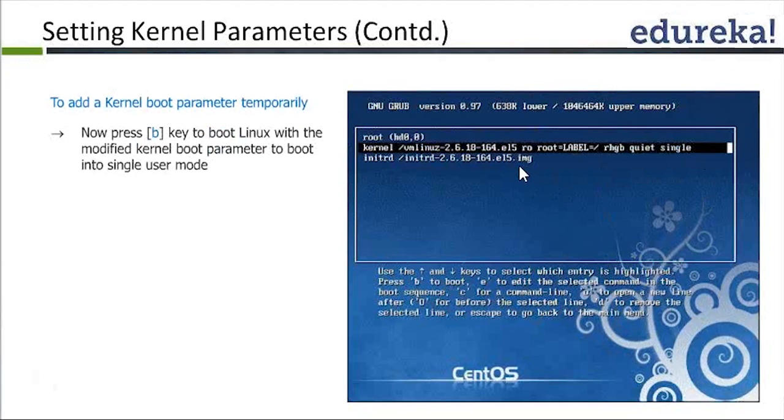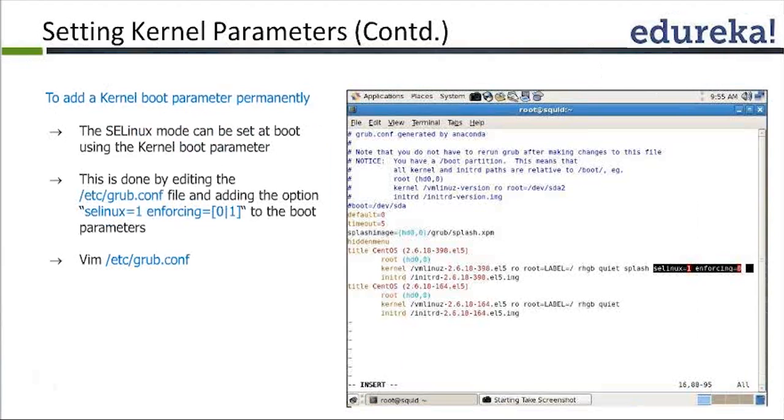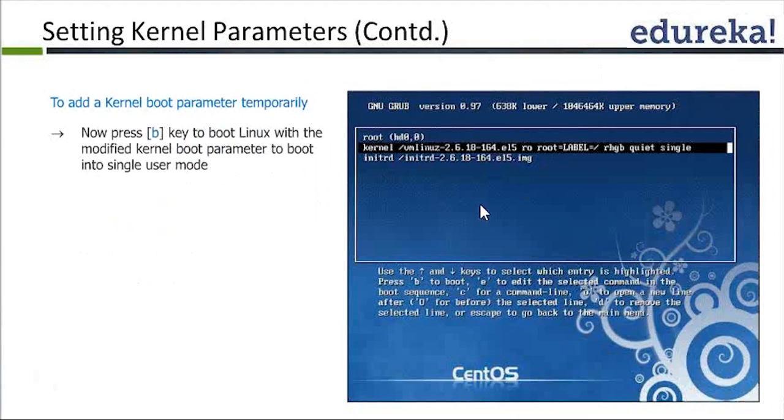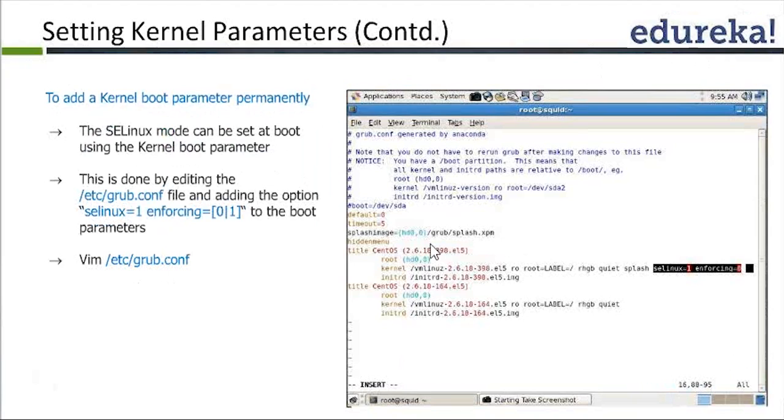Okay, similarly, if you have installed multiple kernels in your system, all these kernels are displayed here. After coming here, rather than starting with the default kernel, you can move on to the next kernel and make your system start with that particular kernel. Alright, all the options you can see in the grub page, you can see in this grub.conf file. To add a kernel boot parameter permanently, you can open the grub.conf file, and you can make the changes here.